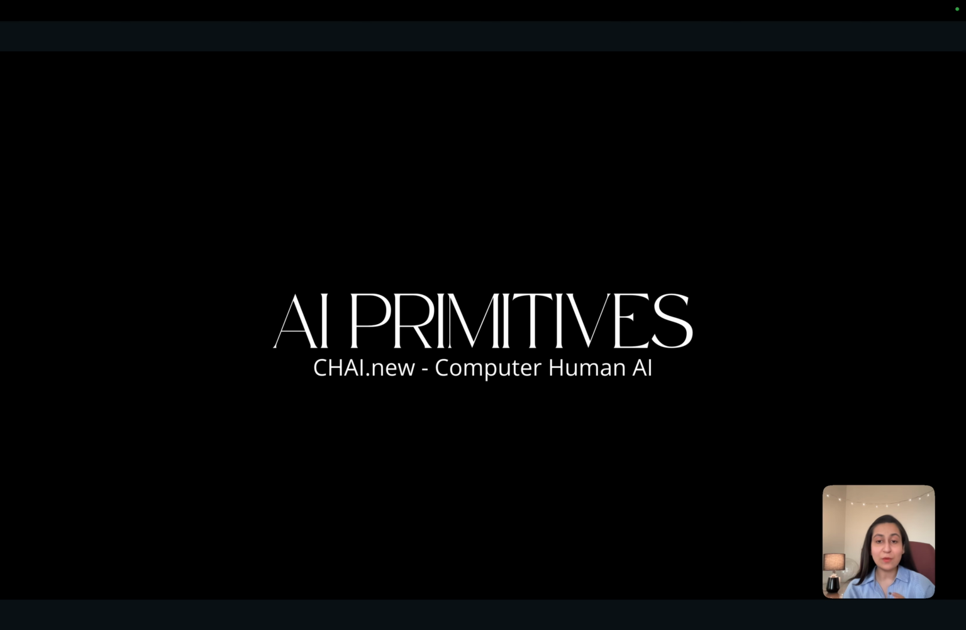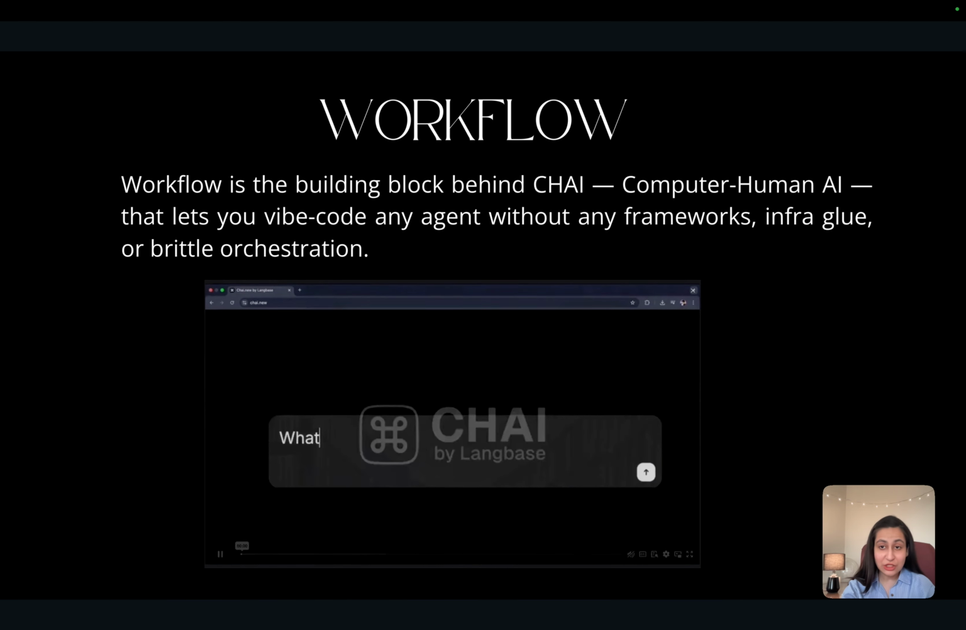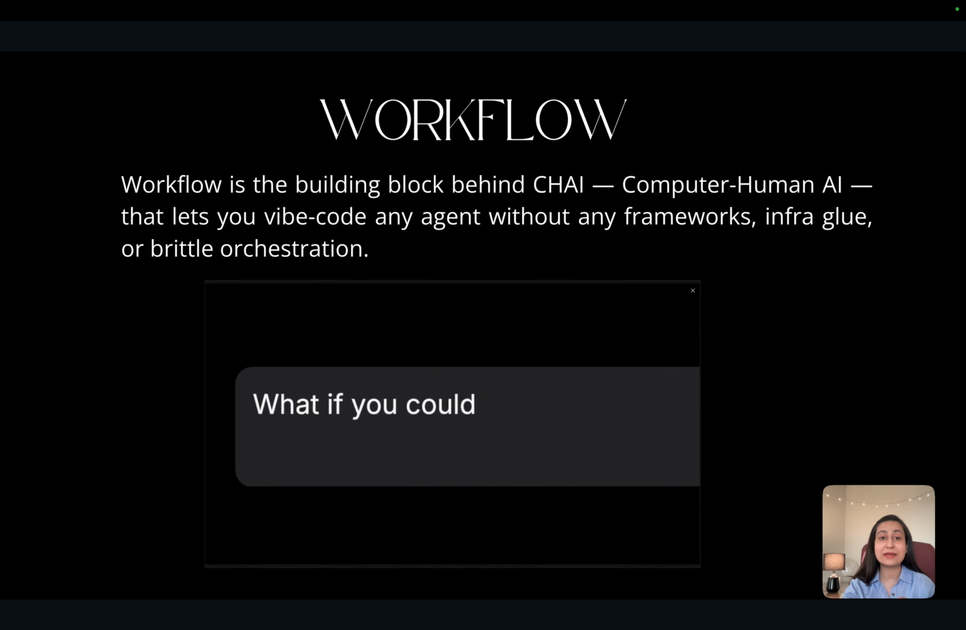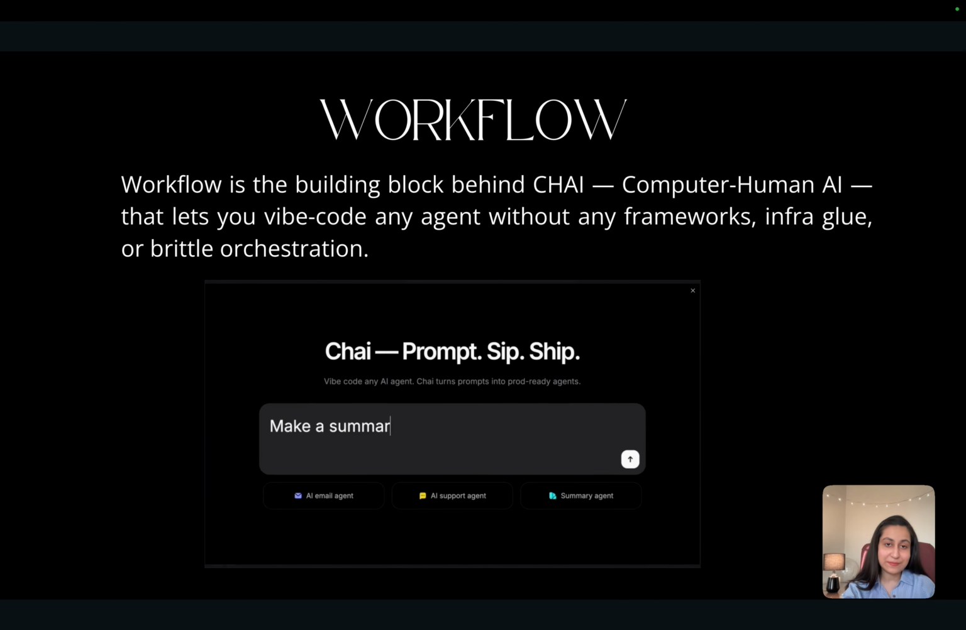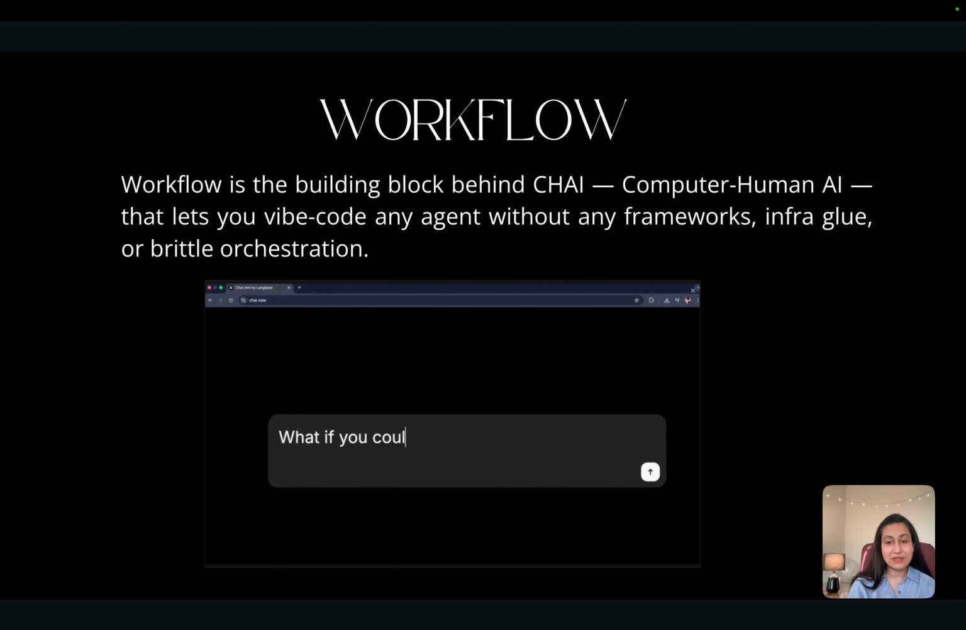There's a shift happening from agentic frameworks to real agentic applications without frameworks, and it's powered by AI primitives. Today, let's talk about one of them, which is Workflow by Langbase. Workflow is the building block behind CHAI, which is computer-human AI that lets you vibe code any agent without any frameworks, infra glue, or brittle orchestration.